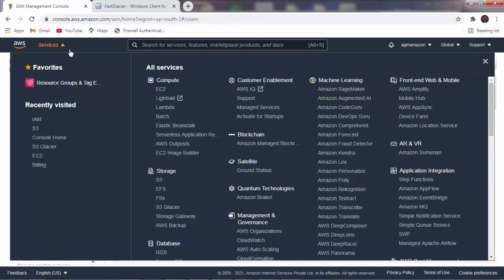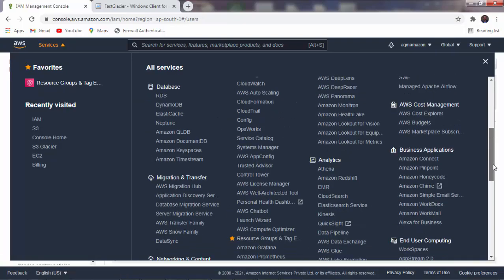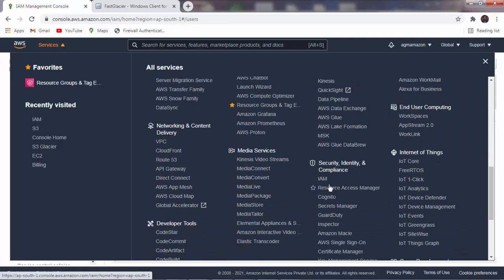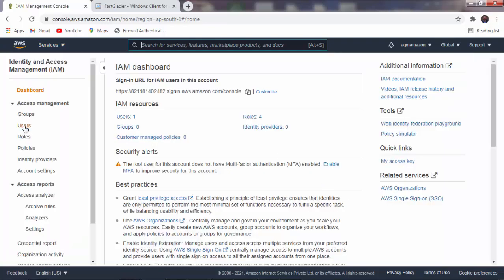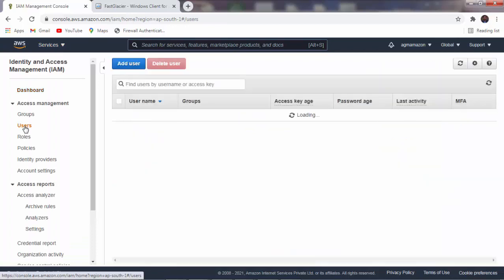Now you have to just click on services. Inside the services, as we already discussed, one IAM option is available. You have to just click on that. Then you have to just again click on users. So as we already created one user and the name of the user is test, you have to just click on that.